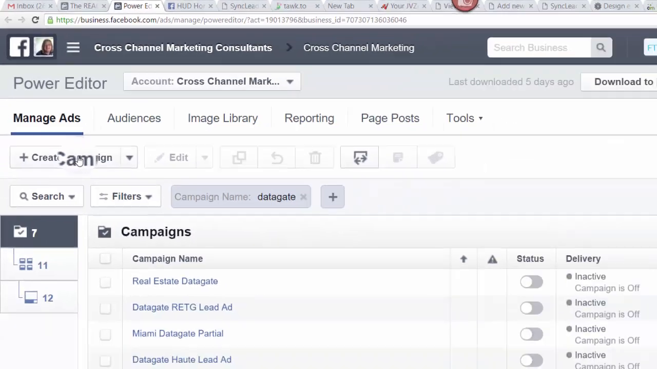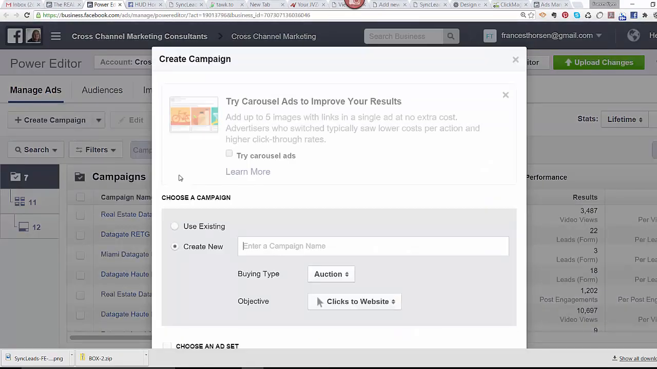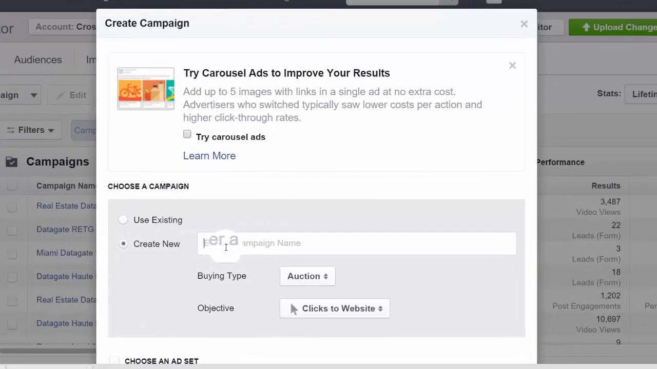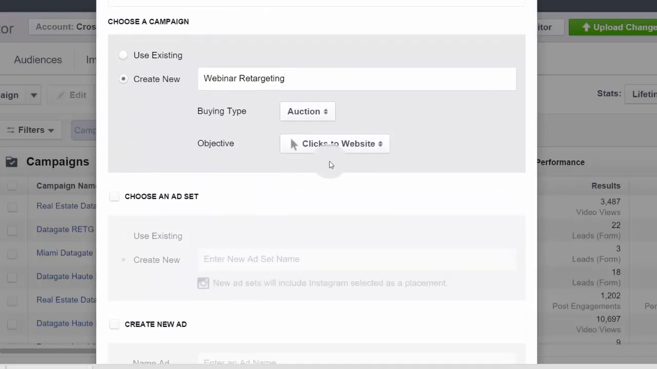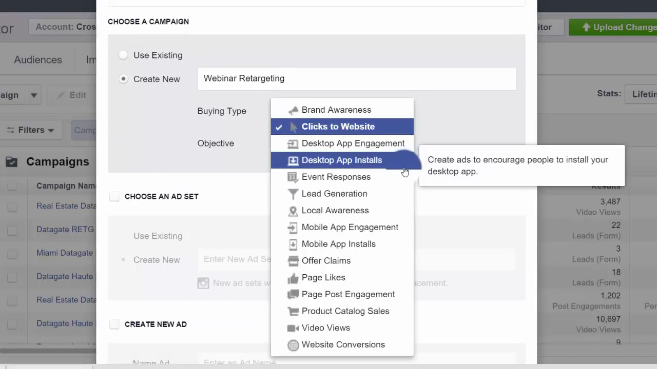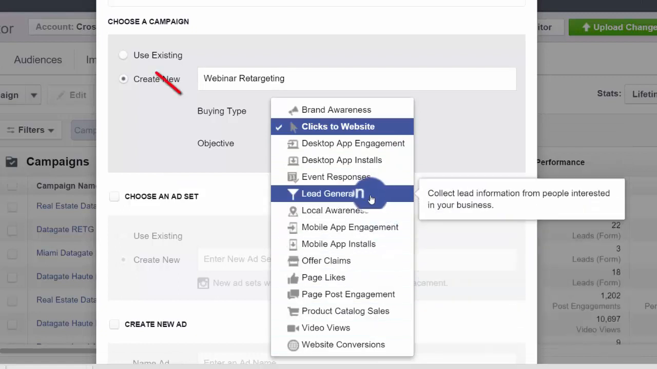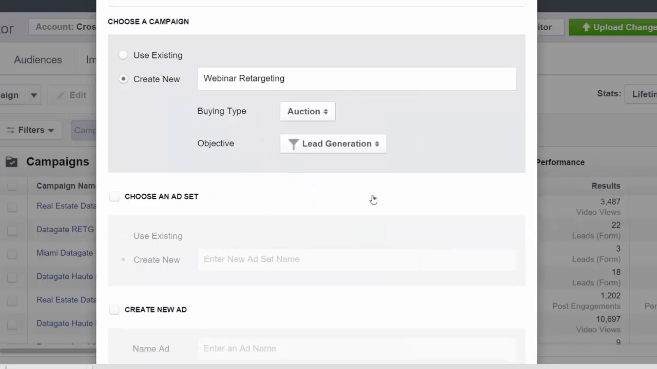So I'm going to create a new campaign. All right, we're going to call this, we'll create a new webinar, okay, for retargeting. Now the objective of my ad, so here's where you see all of the objectives. This is the one we're looking for right here. Lead generation, collect lead information, all right? We're going to choose an ad set.